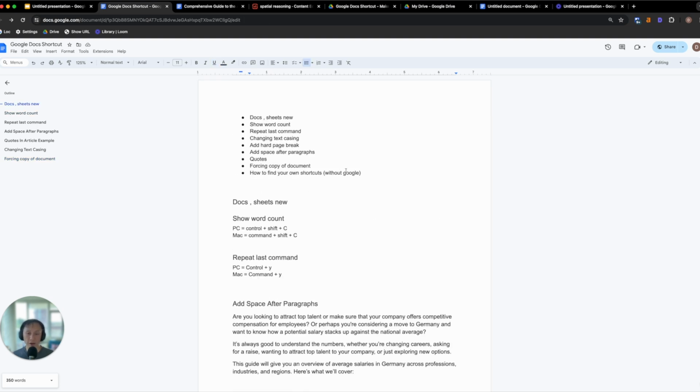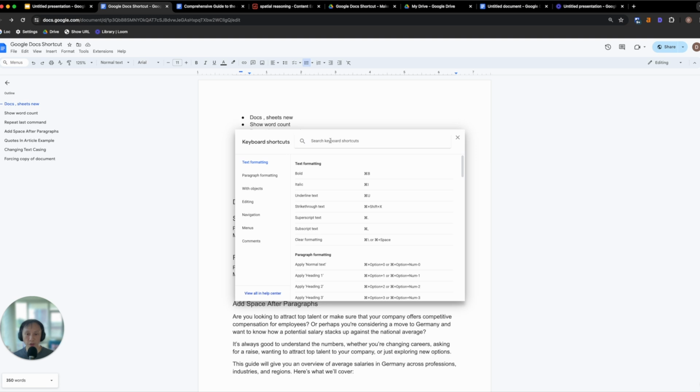Okay, how to find shortcuts. That's basically it for all the common shortcuts that I use, but chances are your workflow is going to be slightly different. And so this is how you actually find shortcuts on your own. If you go over here to help, there is a keyboard shortcuts option. And if you open this up, you can actually search for the particular shortcut that you want.